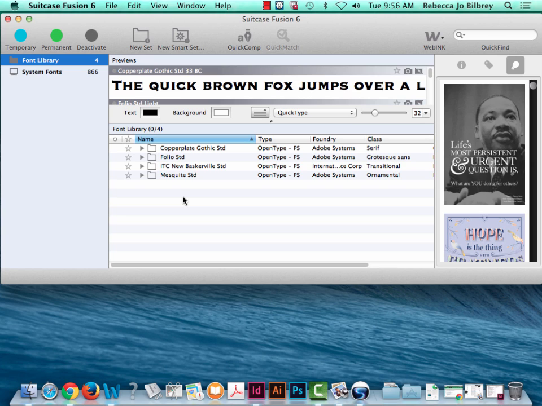So we have Copperplate, Folio, Baskerville, and Mesquite. These are the fonts that are used in the publication. So it's Copperplate, Folio, Baskerville, and it's not just any old Baskerville, it's ITC New Baskerville, and Mesquite. Again, these are loaded, they're not activated.